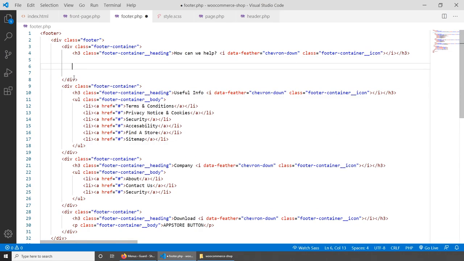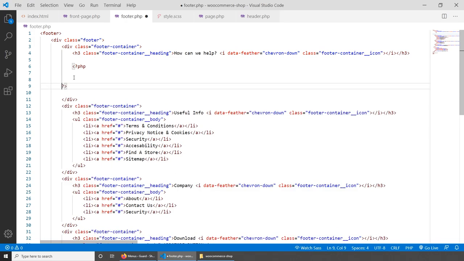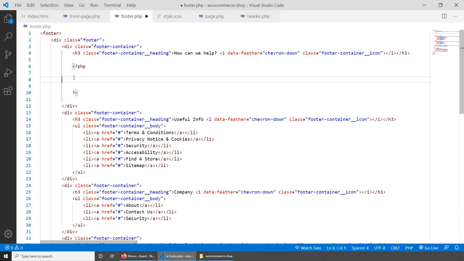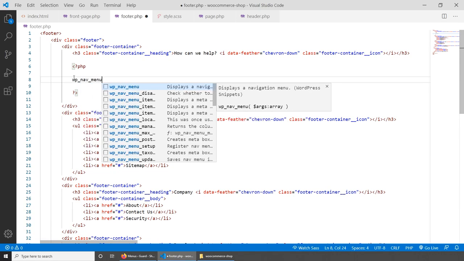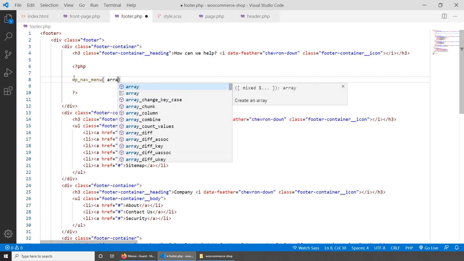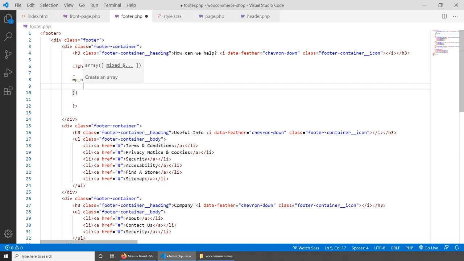Let's make some space so we can see a little bit better. Open PHP, and inside here, let's close PHP as well. And inside here we'll have to do wp_nav_menu. This is going to be an array, and we're going to put a few options now. So the first option that I want to do is the menu option, and this is actually the ID of the menu, and for us this is going to be ID 20 now.